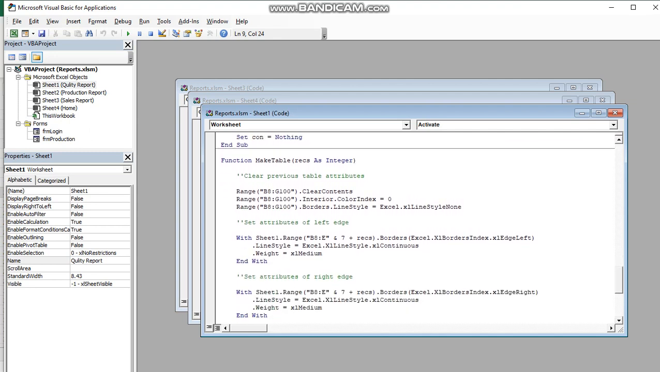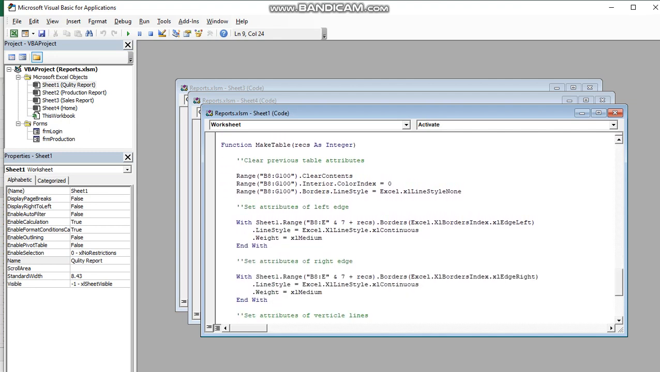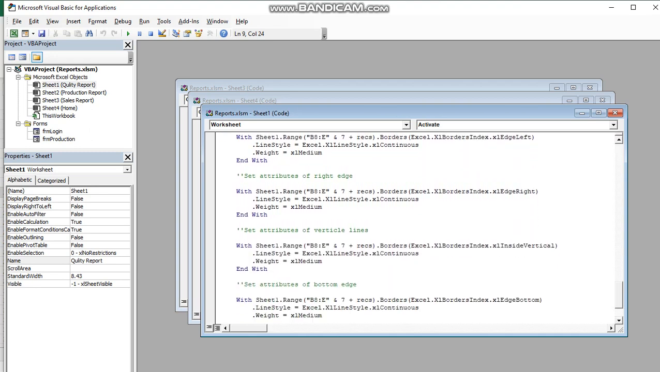And this is the make table function which I called previously. I use these code lines to clear previous table attributes, and then I set attributes of the left edge, then attributes for the right edge, then attributes for vertical lines, and finally attributes of the bottom edge. At the end of the code, I have set colors of the range using RGB colors.